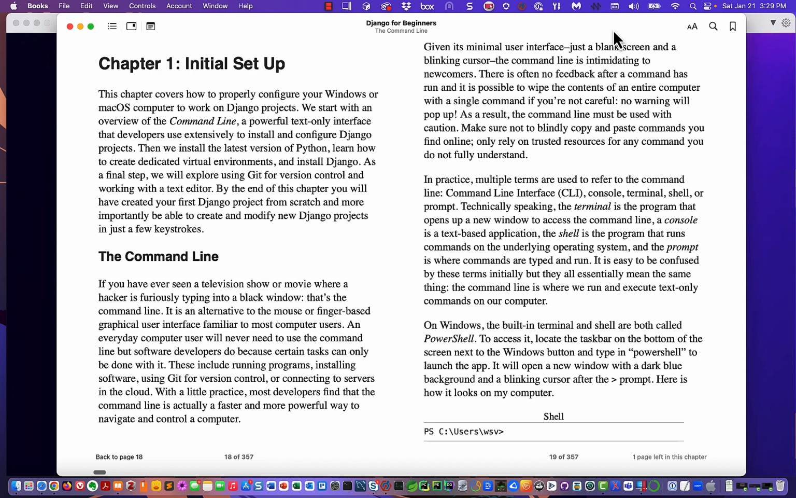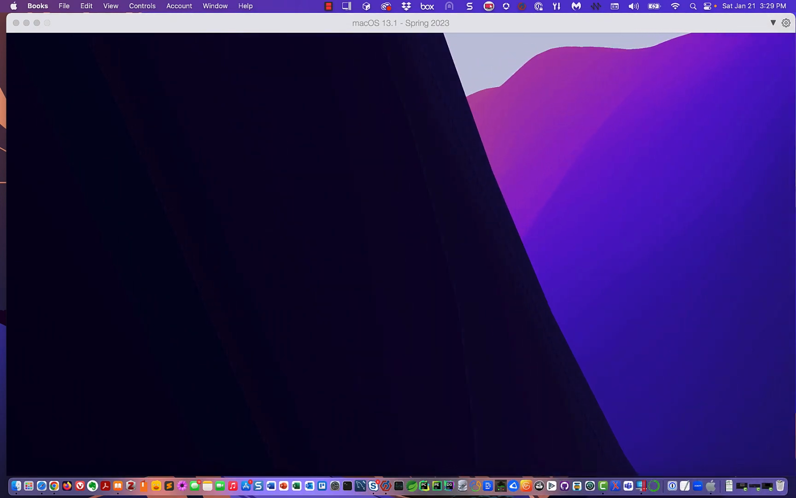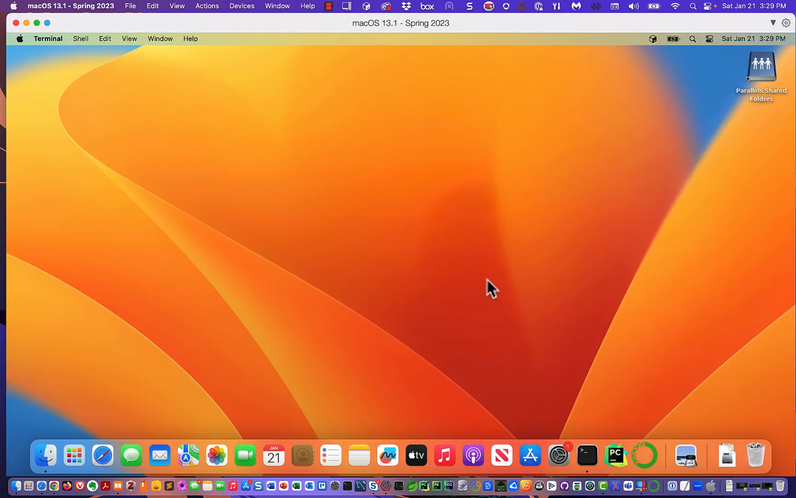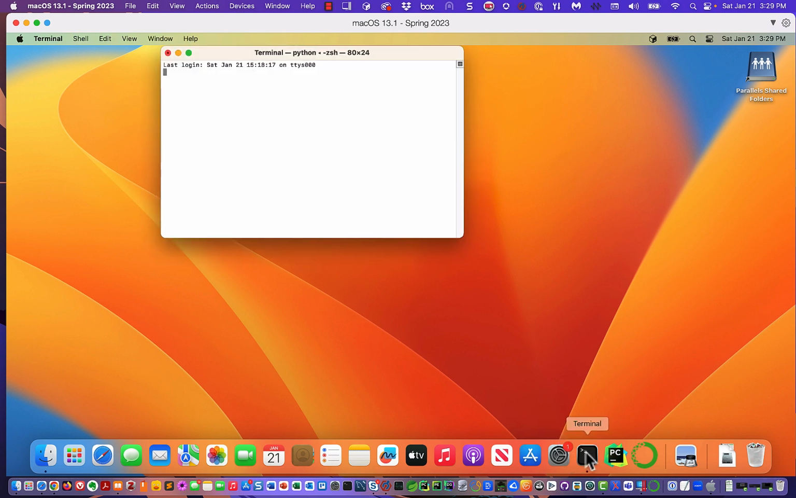Okay, the command line. So what's the command line in macOS? Here we're looking at a virtual machine. Even though I'm running this on my Mac, I'm running a virtual machine so I can have just the stuff installed that we want. And so the first thing he talks about is the command line.